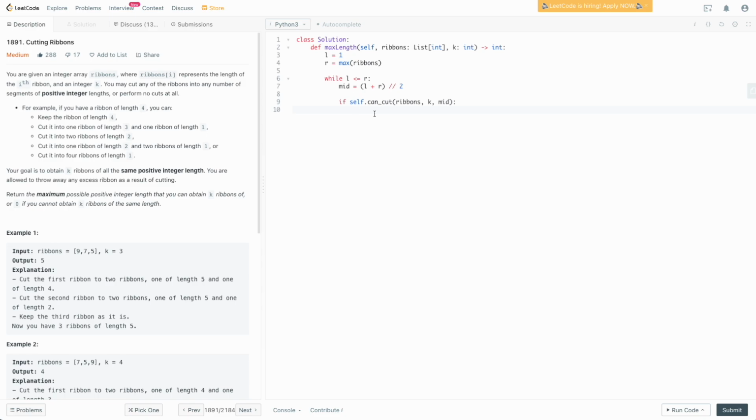So if we can cut size mid and get at least K, then we don't want to try any smaller cuts, because remember, we're trying to maximize the maximum cut of the ribbons that we get. So what we want to do here is say left needs to move up to whatever mid is plus 1. Otherwise, if we weren't able to cut, we want to move our right pointer to mid minus 1.